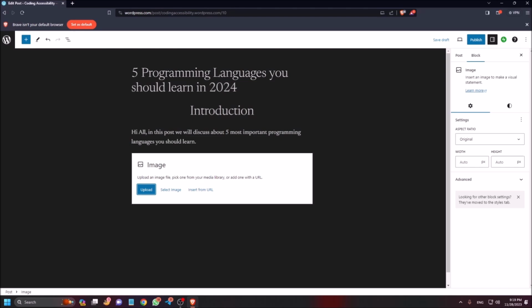Now see, the upload button is here. Or you can use right arrow. Select image menu button. If you have the images in your library, then you can easily add images from there. So I'm pressing tab. Insert from URL toggle button. Insert from URL. Select image. Upload button. If you press tab and shift tab, you can access these options.